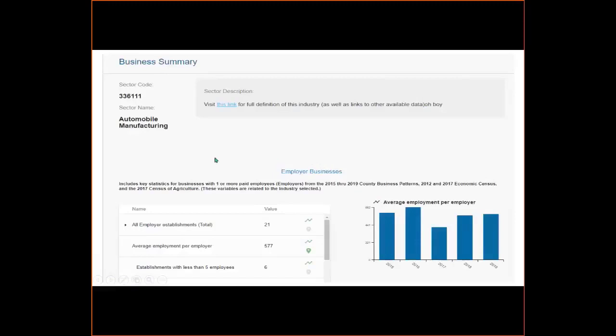So in this instance, we have the NAICS code 336111 for automobile manufacturing. And this is for the state of Michigan. So you can see that it'll give you the number of employer establishments and the average employment. It'll also give you a graph, and here you can see as it rises and falls. And this is only a snapshot of the tool.